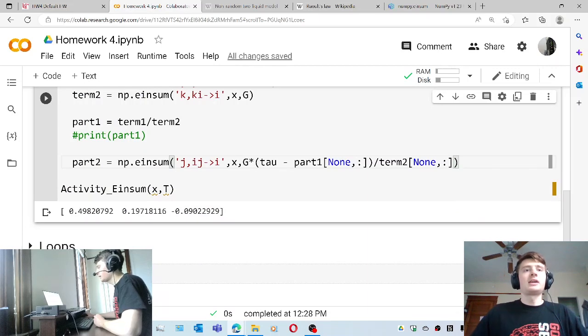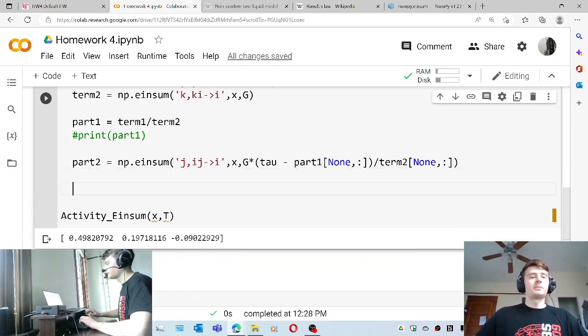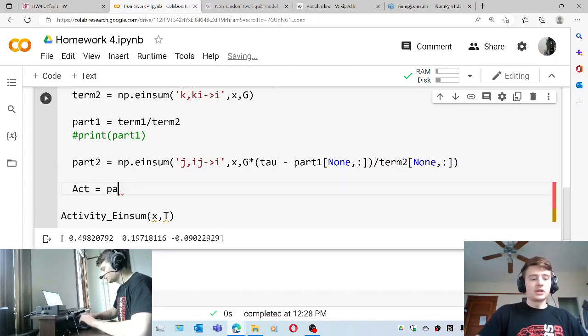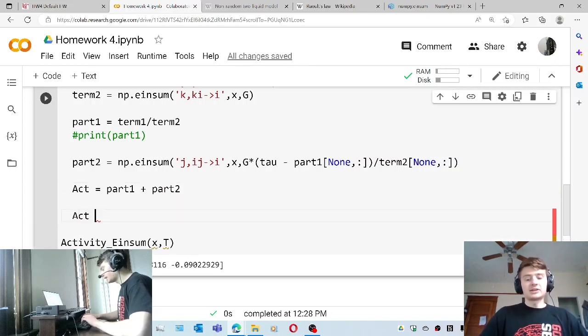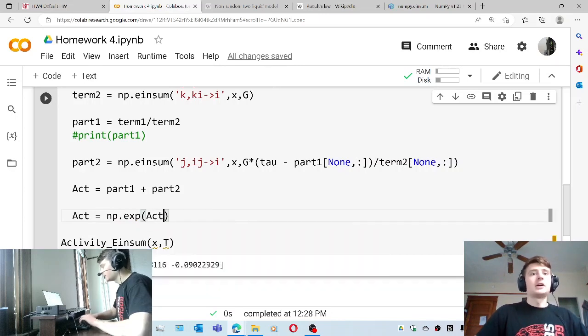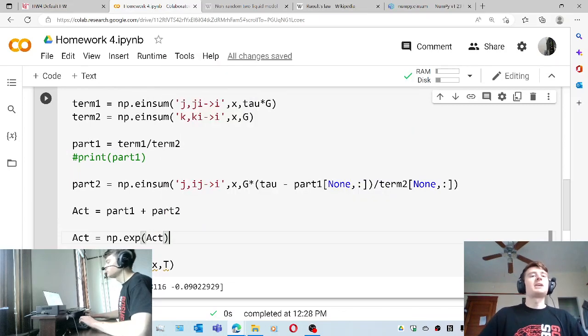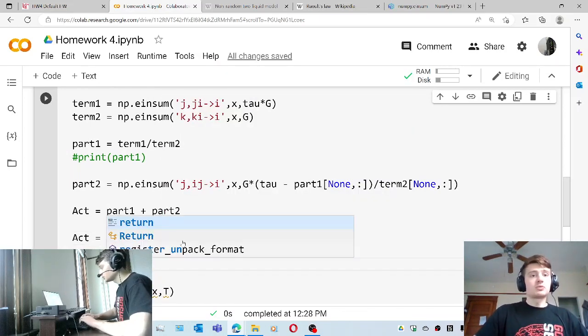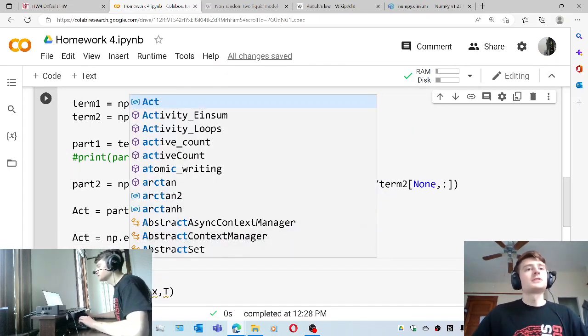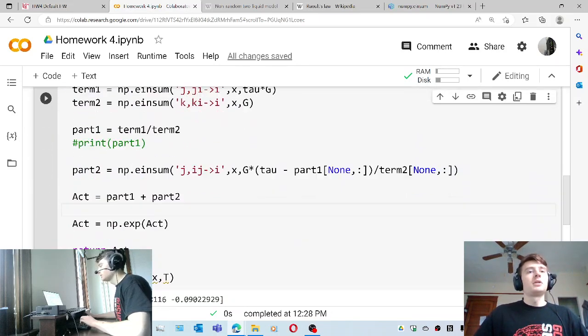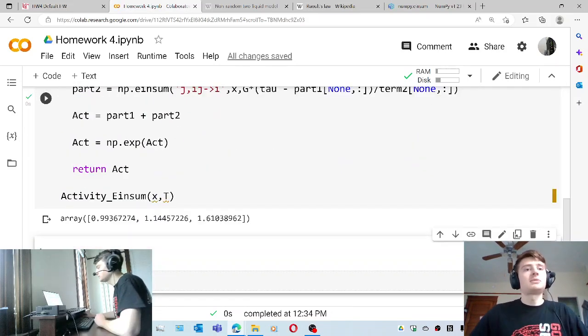So with that, I think that should be good for part 2. I can go ahead and say that the activity coefficients are just going to be part 1 plus part 2, and then I'll say the activity coefficients are actually the exponential of what I had already calculated. I'll just reuse that activity variable to make things a little bit simpler, and then I'll just return the activity coefficients. Sweet. So now if I run this, let's see what I get.